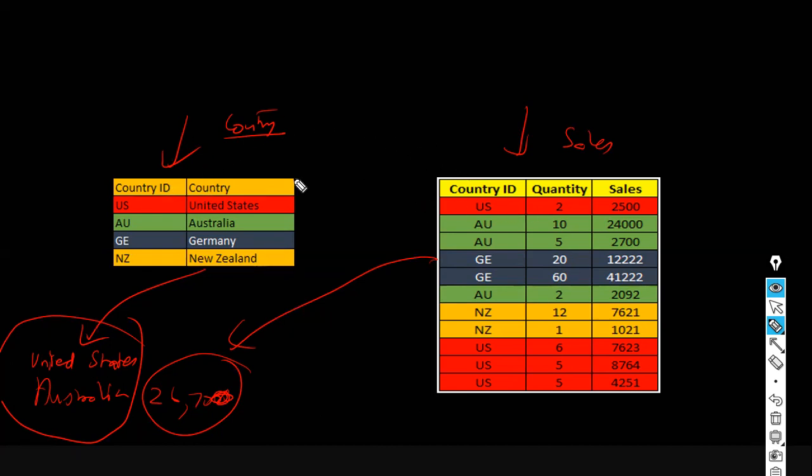Step one. Step two, you need to create the relationship between the two tables based on the common column. What is the common column between these two tables? Country ID and country ID. So you need to drag this one and drop it on top of the country ID column. Okay, I'm done with creating the relationship. Then you can select the values from more than one table simultaneously.